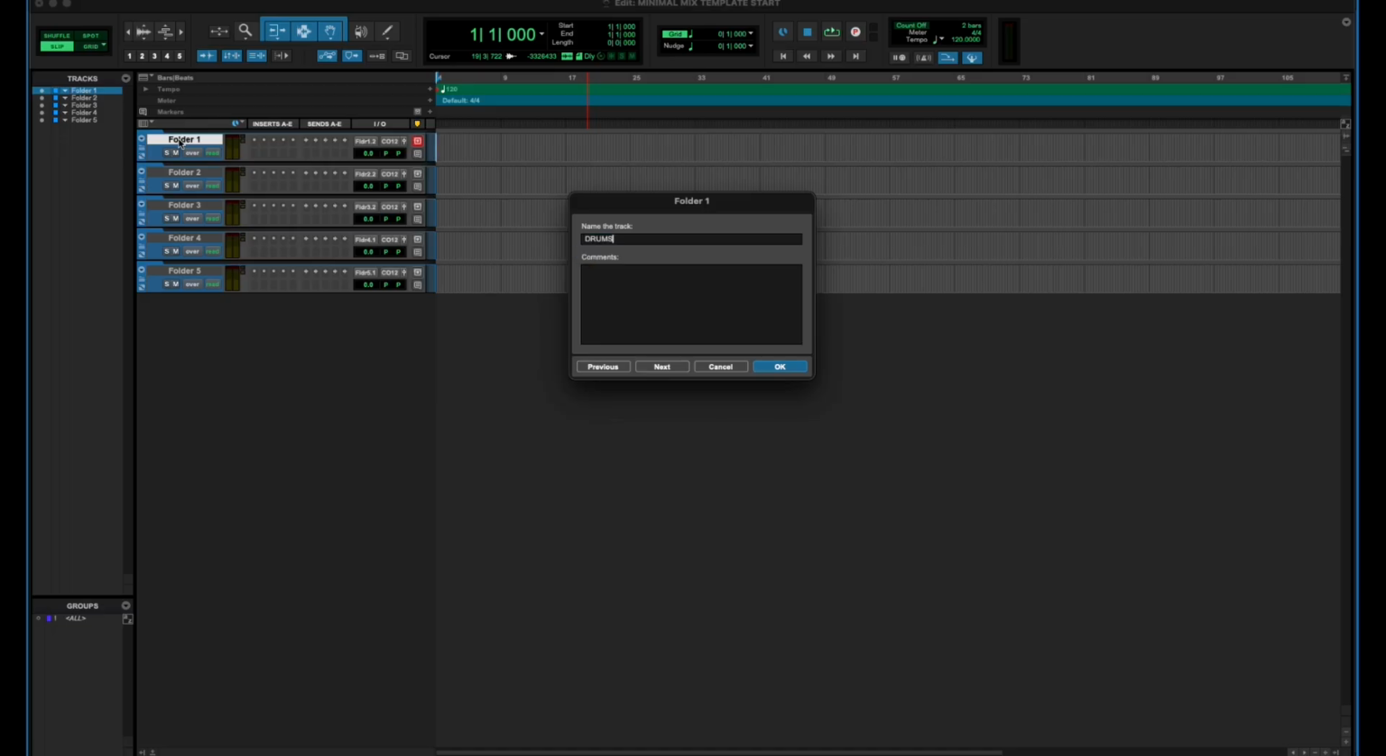So let's start with drums. Then we'll go to the next one. You can just click, then you can click OK, or you could click next. And then the next one's going to be bass. Then the next one's going to be, let's make the next one rhythm guitars. Okay, rhythm guitar. Then we'll do a solo guitar. All right, and then let's do keys.